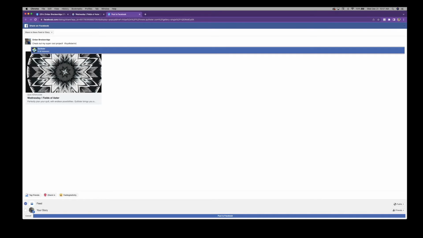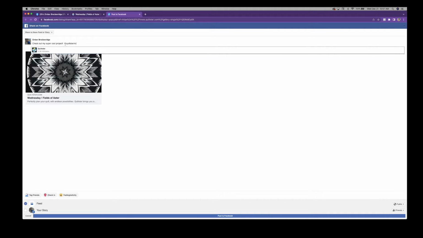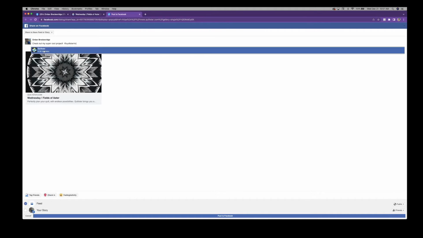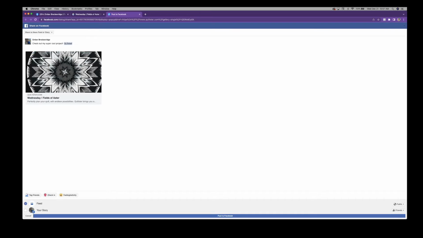And as you type it out, Facebook will offer you suggestions on who it thinks you are trying to tag. And this is us here. When you see this pop up, as you're typing out at Quiltster Inc., you need to click on it, and that will create a hyperlink, and it's highlighted in blue, just like that. That means you've done it correctly. The next thing you need to do is make sure that your post is public so that we can see it. So once that's done, go ahead and post to Facebook.